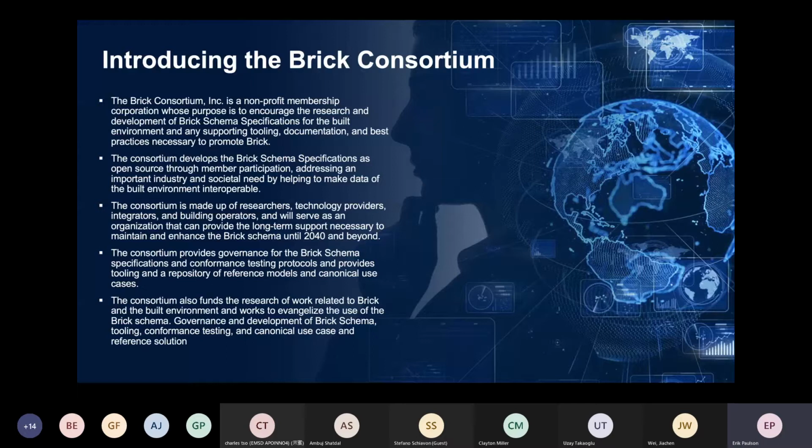The consortium provides the governance for the standard, it provides a home for the development, and it provides a home for some of the ancillary things that the schema needs to support. Conformance testing and the process for that, a set of tooling around the Brick schema, and repositories of reference models, sample data sets, canonical use cases, things that you would need to support Brick as a developer or as an implementer or as an RFP responder. Where can we have material to help you successfully use Brick in your project?